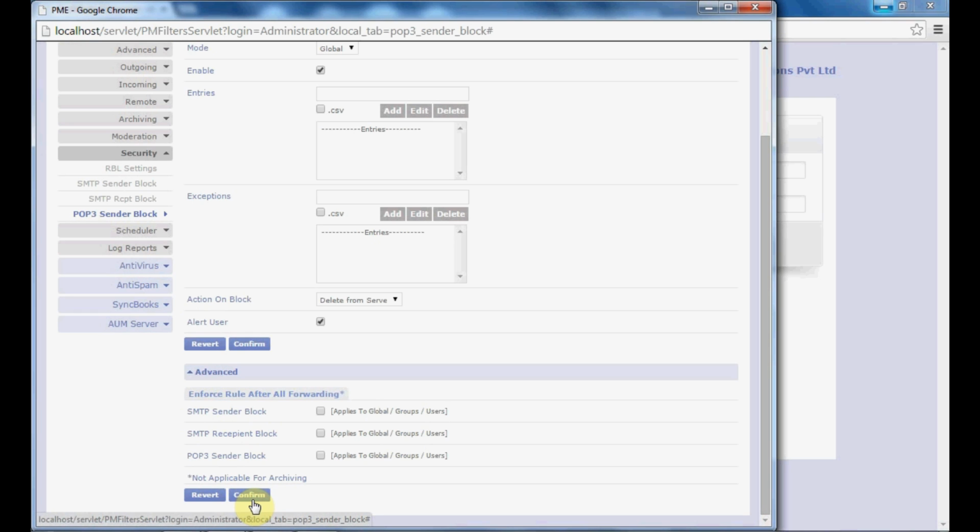click on confirm and save the settings. So this is how you can increase the mail filters in your PostMaster to have more emails, or rather more genuine emails to come through PostMaster and reach the users.